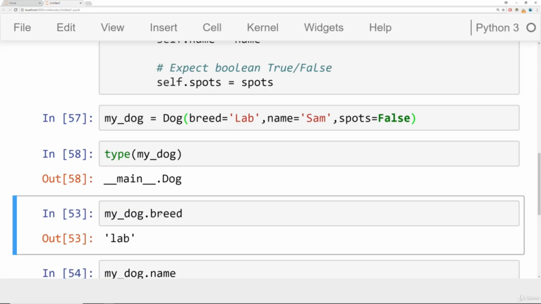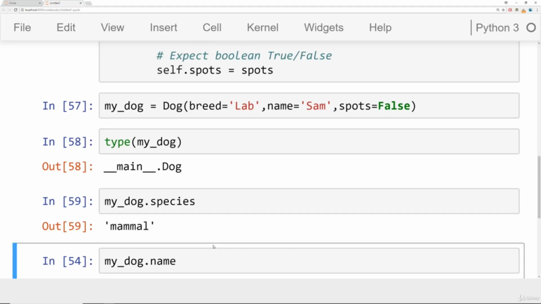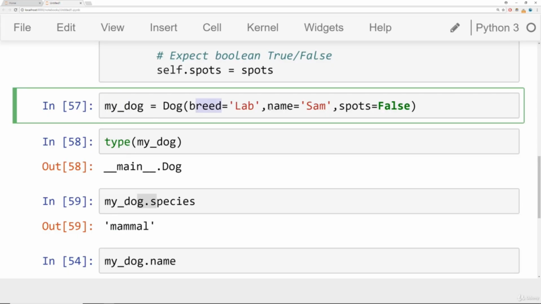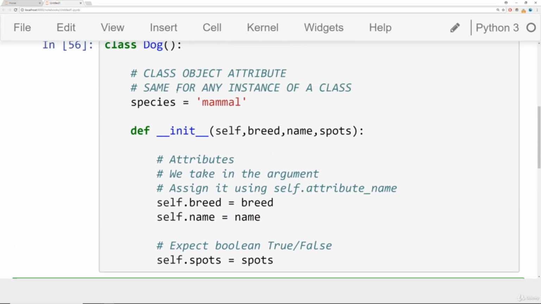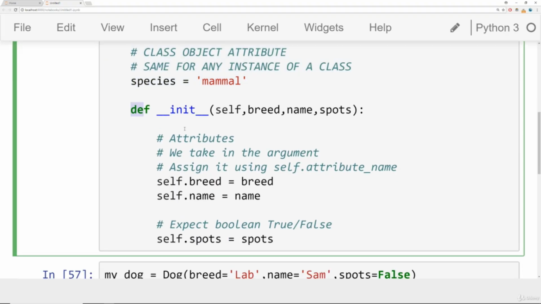It's still a dog, and if I look at the tab completion here, I can see breed, name, and species. So species, even though we didn't define it, is always available to us, and this is going to be the same, mammal, regardless of the instance of my dog. So it doesn't matter what I pass in for breed, name, or spots. Because this attribute is not connected to self, it's not connected to any particular instance, so it's a class object attribute. And the way we format it is we have the class keyword, the name of the class, and then any class object attributes, and then you have your special init method for user-defined attributes.